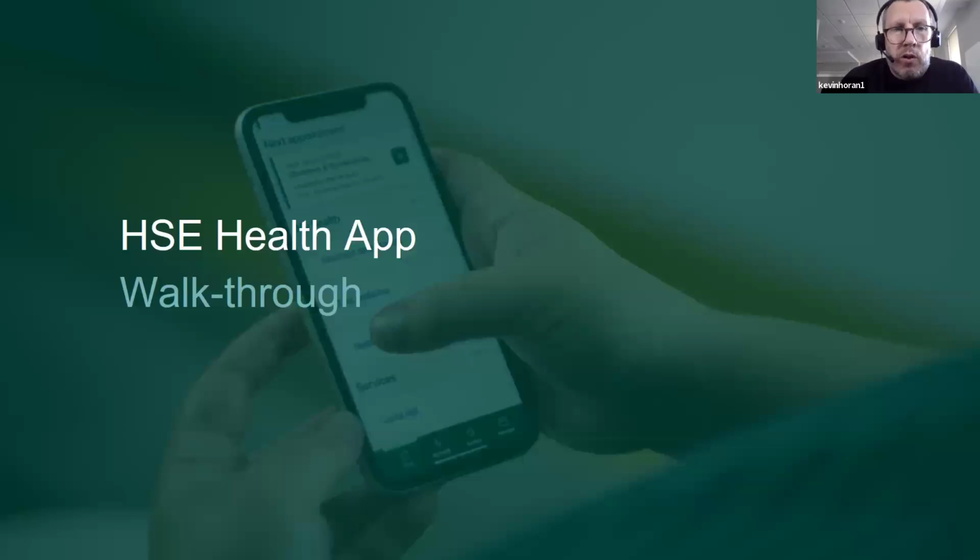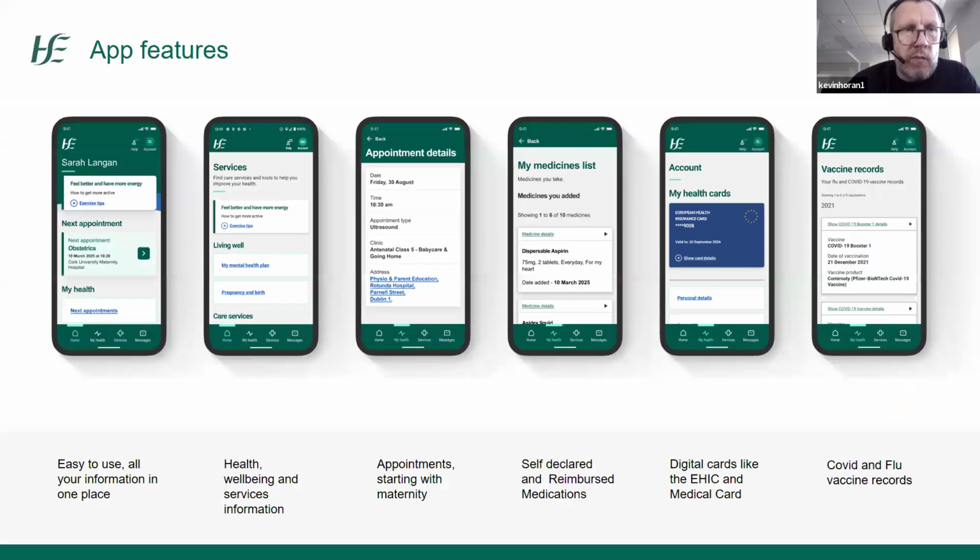So I'll just give you a short walkthrough for the app for anyone who has it. Probably there might be some features here that you're not actively using, so hopefully this will be some use to you. So just to give you a quick overview, when you download the app for the first time, then we ask you to log in with MyGov ID. And this is so that we can safely identify you.